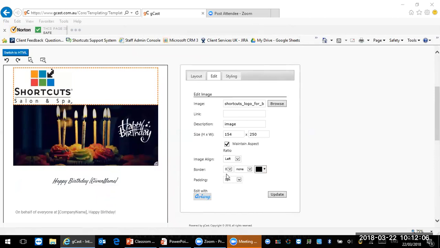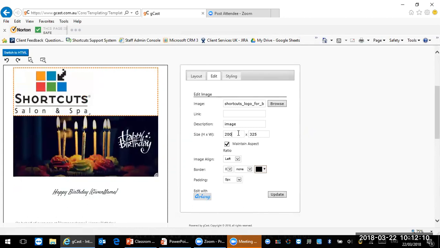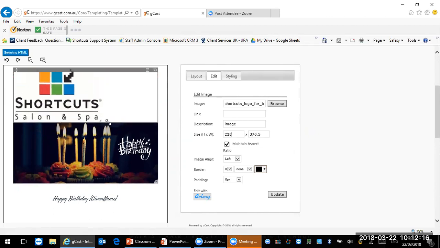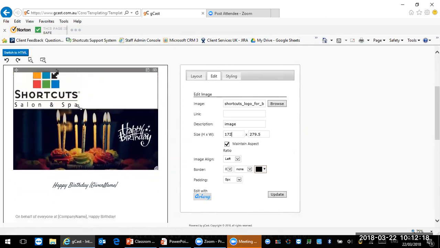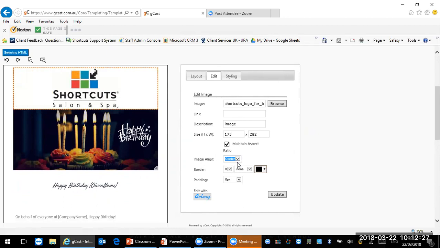Now, on the right-hand side here, I could come in and change the size if I want to, by literally just clicking in and changing the numbers. I can also drag the actual logo out itself. And on the right-hand side here, at the moment, it says line to the left. If I pop it in the centre, it will pop it in the centre of my template.